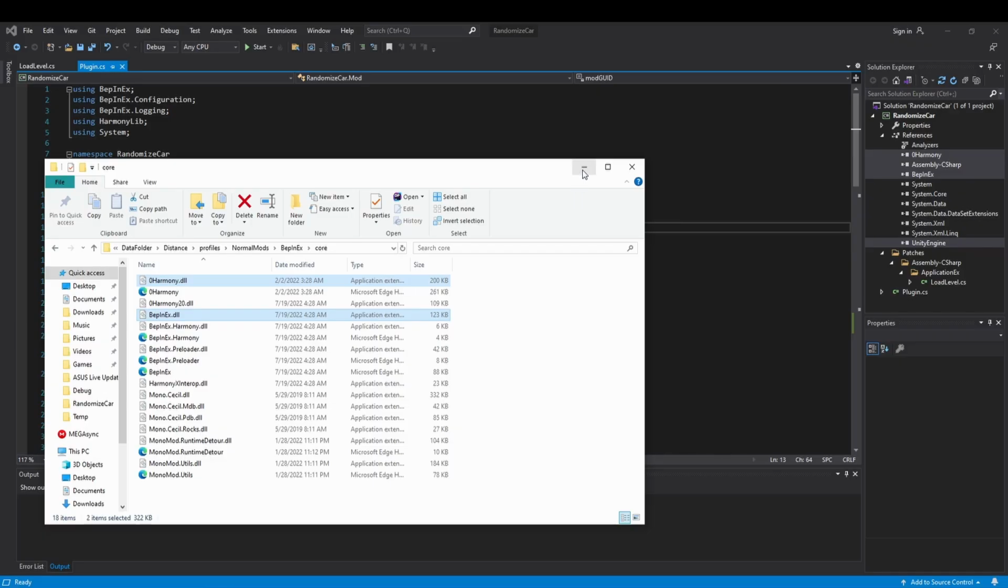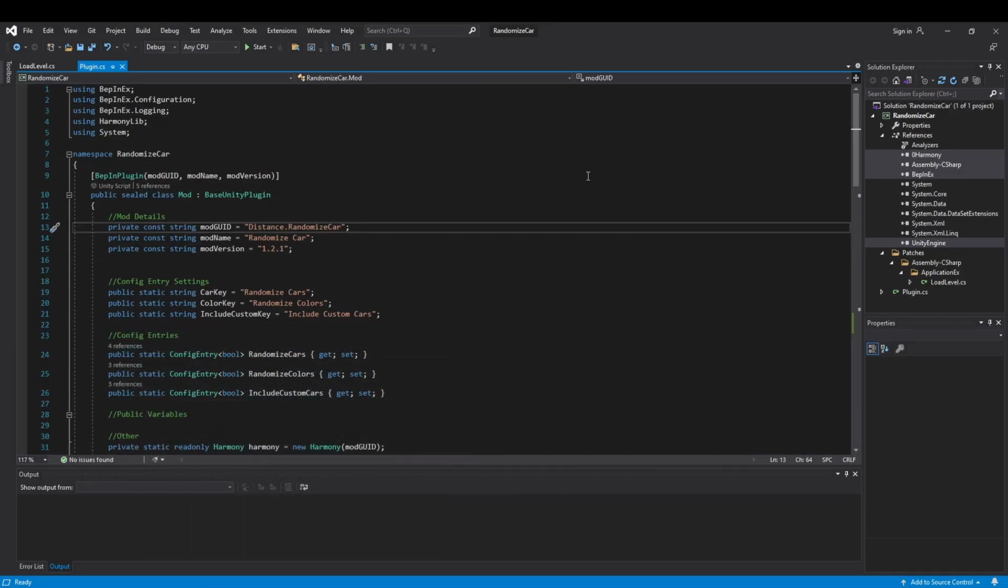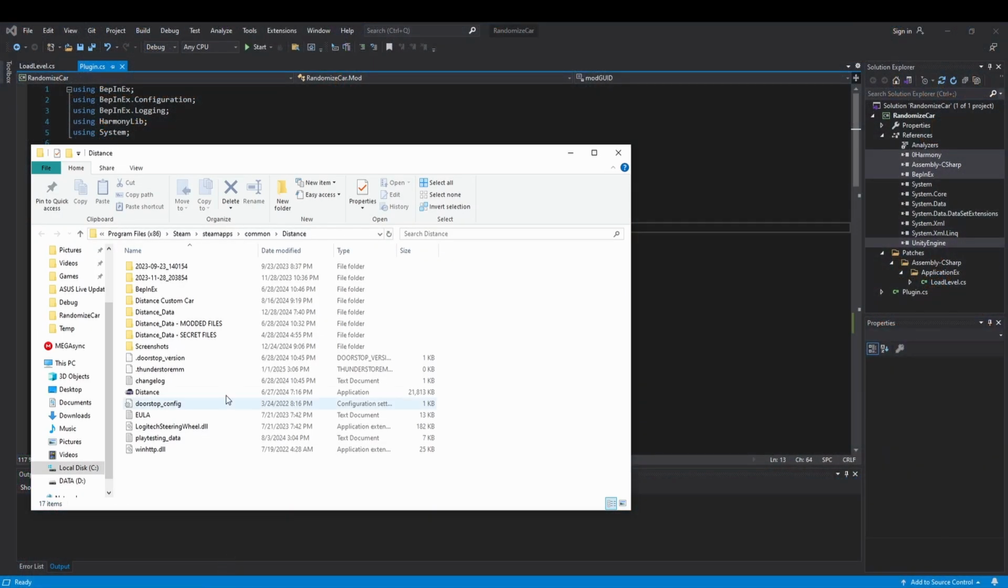And for the other two, you're going to need to go to your local Distance install. That's like opening Steam, selecting Distance, and then browsing the local files for Distance from there. And from there, you should see a folder similar to this.